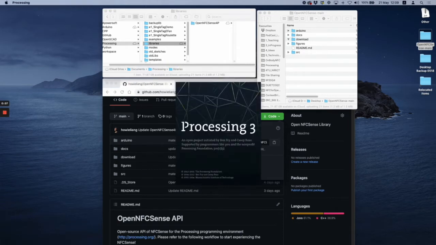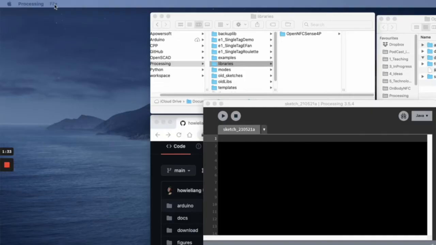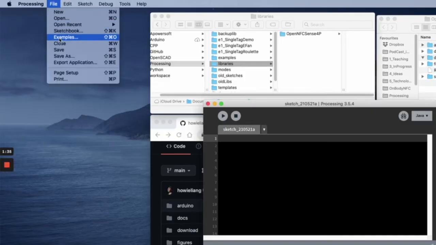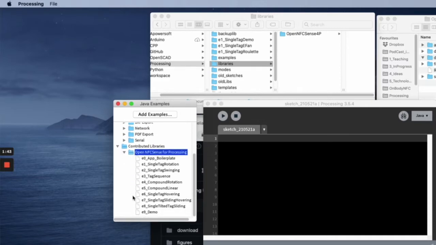Next, let's run the Processing software. If your Processing software was open, you need to restart it. After it's loaded, you can check the menu, File, Examples. Under the category of contributed libraries, you shall see the OpenNFCSense for Processing now. There are several examples in that category.